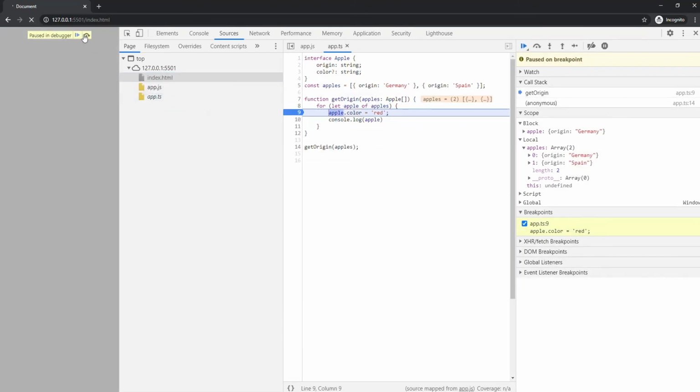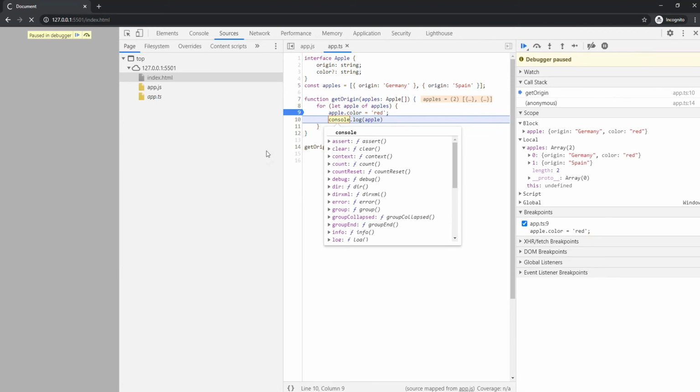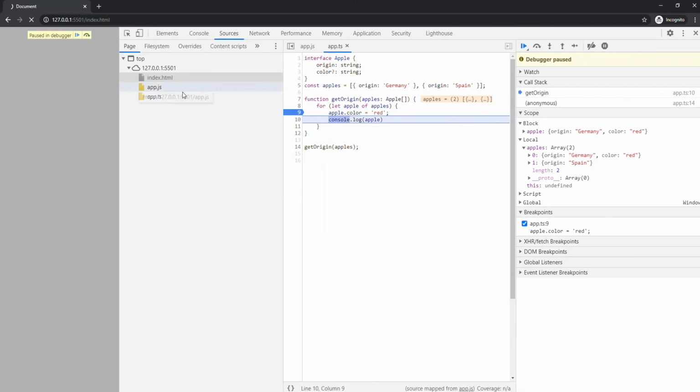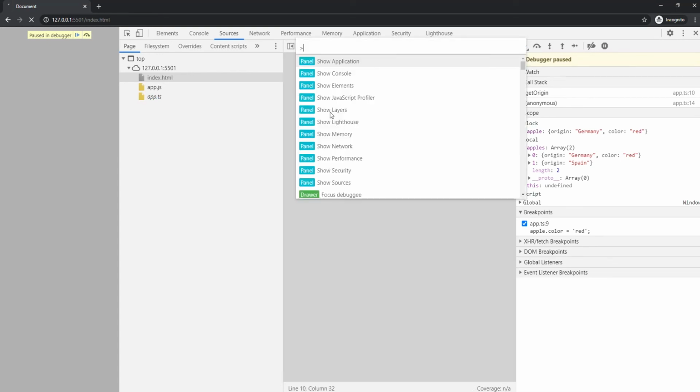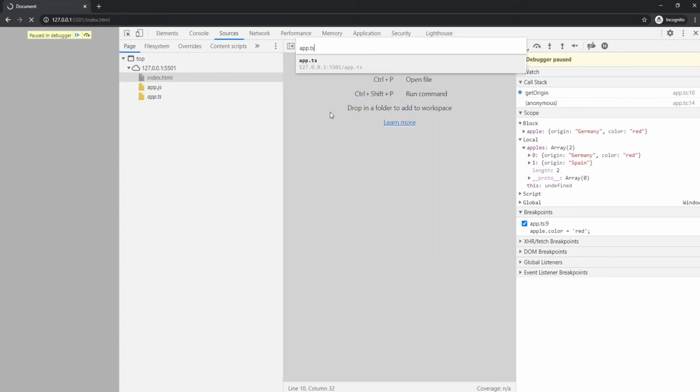Another useful tip is if you have multiple TypeScript files and it's hard to find that file, you can easily search for it by pressing Ctrl+Shift+P, typing the TypeScript file name, and clicking on it. This will take you to that TypeScript file.